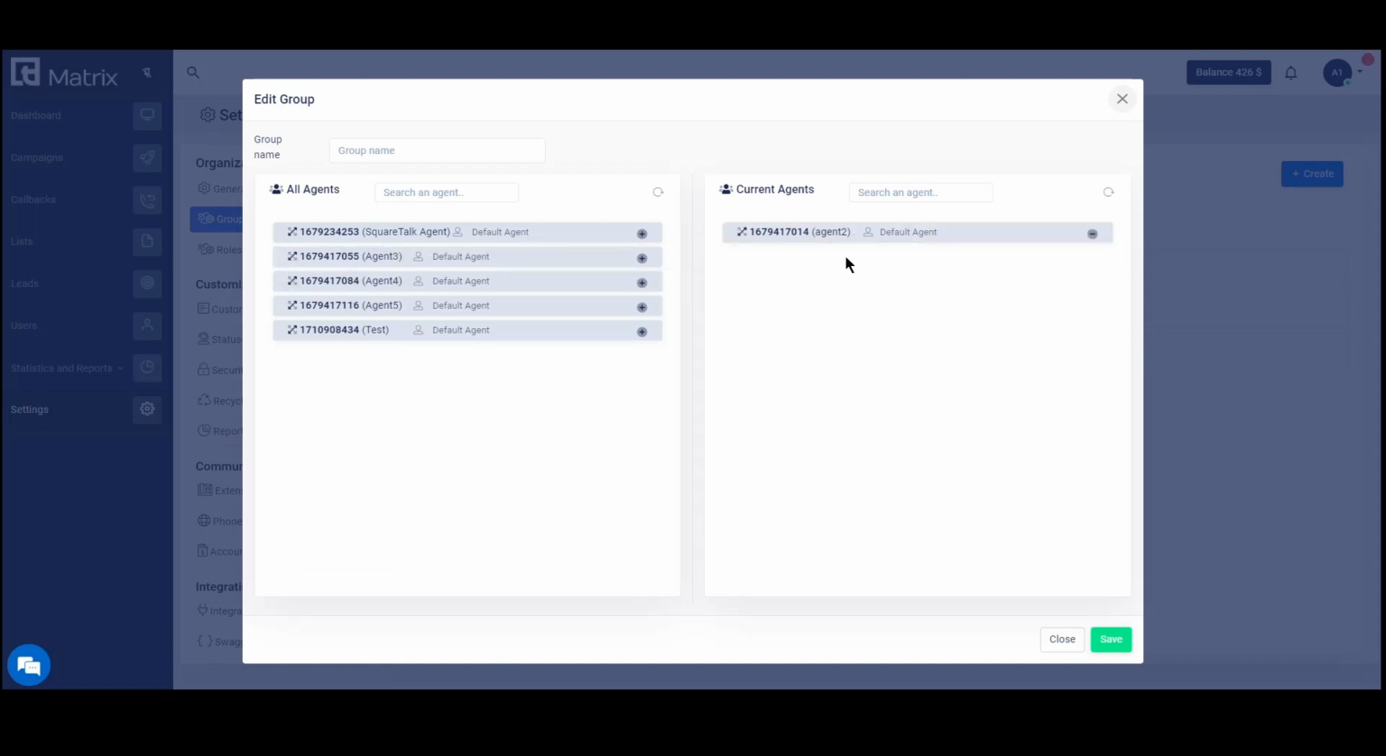To add agents to the group, simply drag them over to the right column, specify a name for the group, and click Save.